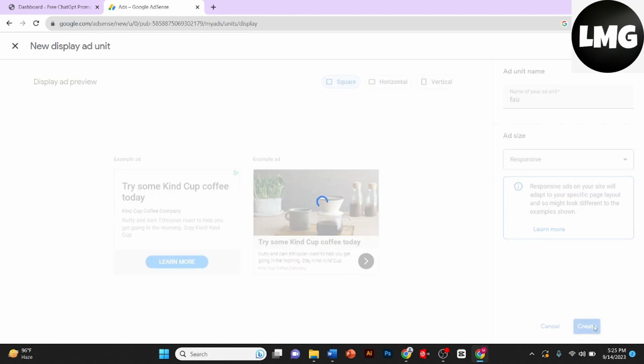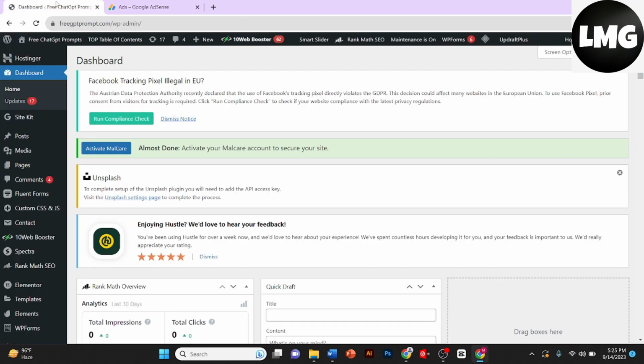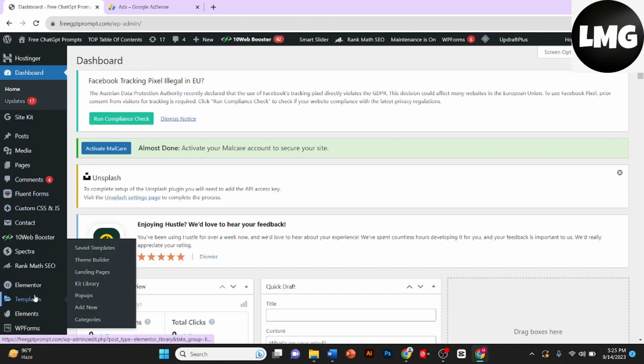Then click on create. As you can see, it has given us a code which we need to type in WordPress. We need to copy this publisher code and then this ad slot code. Let's go to WordPress, and here you need to click on appearance.